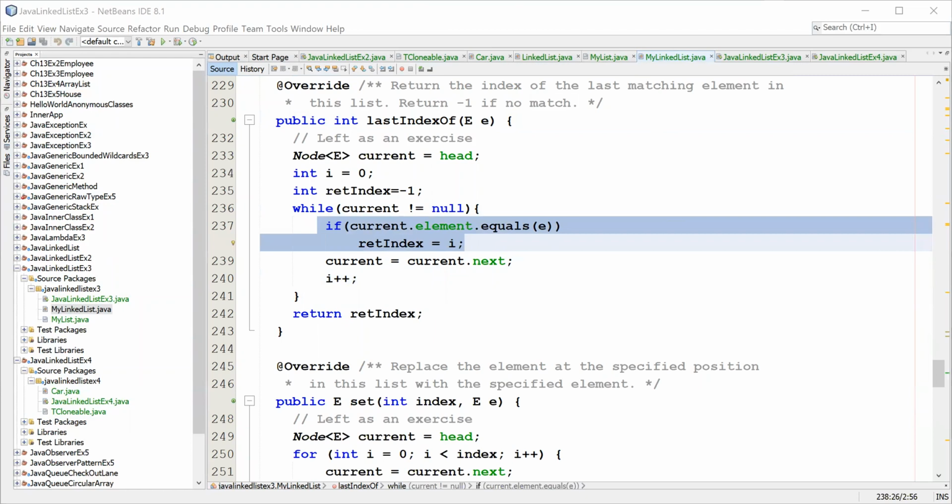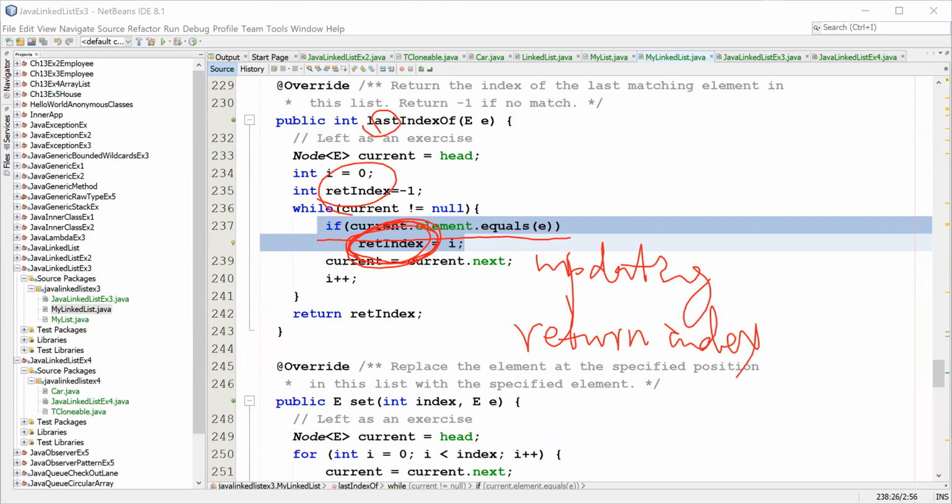But over here, be careful, because it finds the last index of. Generally, a lot of the time when we do searches, once we find the item, we return. Here, no return. You just keep updating this return index. You need to finish your loop, and then you return that index, because this is the last index of.